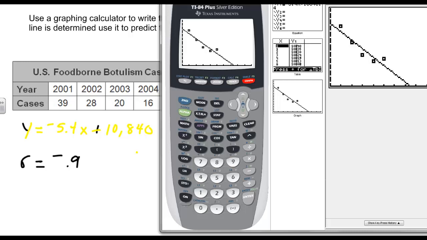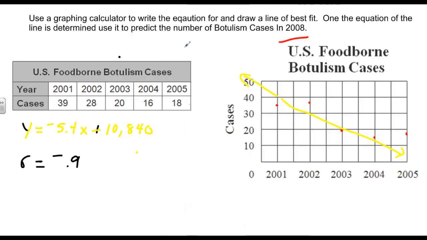And it goes through most of the points, some above, some below, and at their minimum distance. The calculator did all that calculating for us. So what we've done is we've calculated and drawn the best fit line. Now the next part of our problem was to predict the number of botulism cases that are going to exist in 2008. In order to do this on our calculator, what we would need to do is the following.